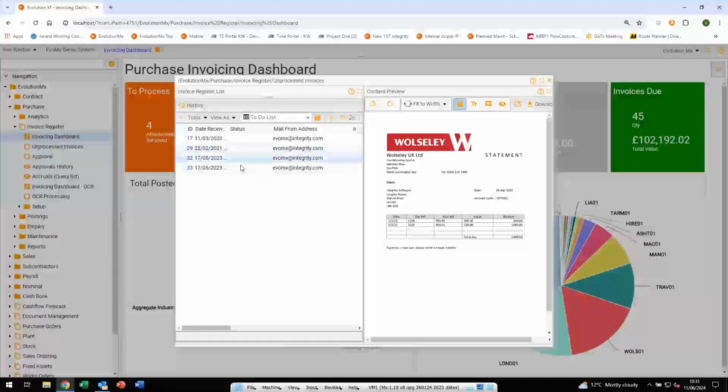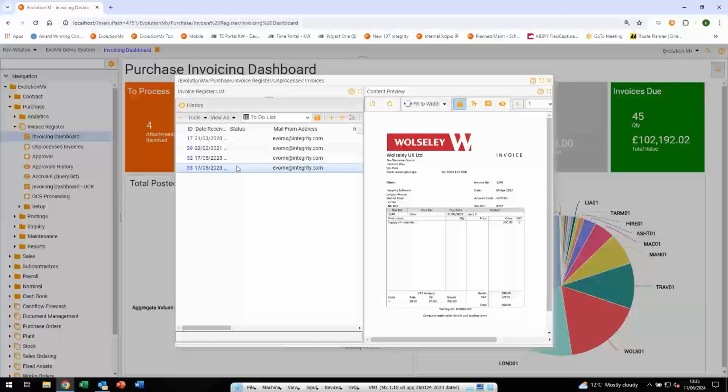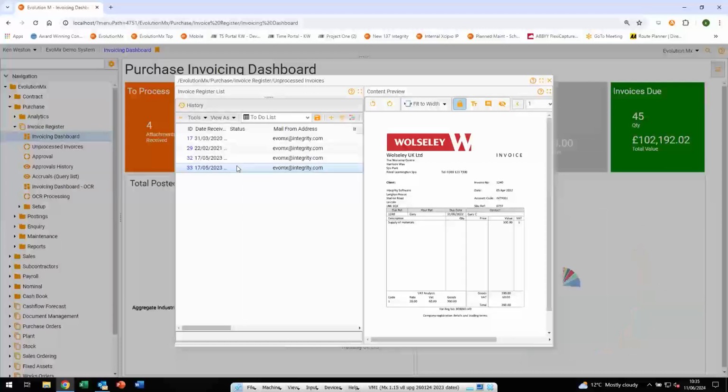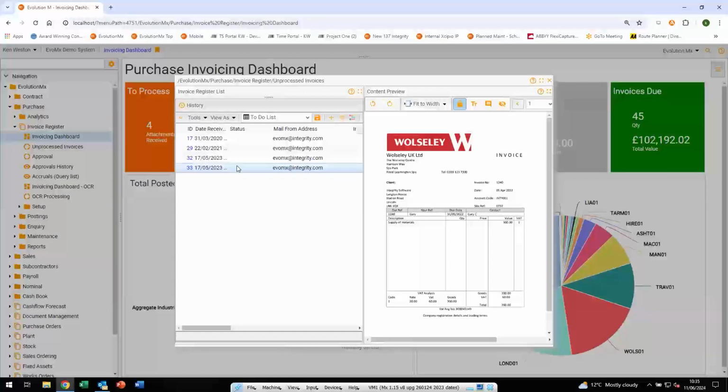Other bits of housekeeping that you might be interested in is situations whereby an attachment might be received to the invoice register, but it consists of more than one page, and each of those pages might represent individual invoices, or it might be a multi-page invoice.